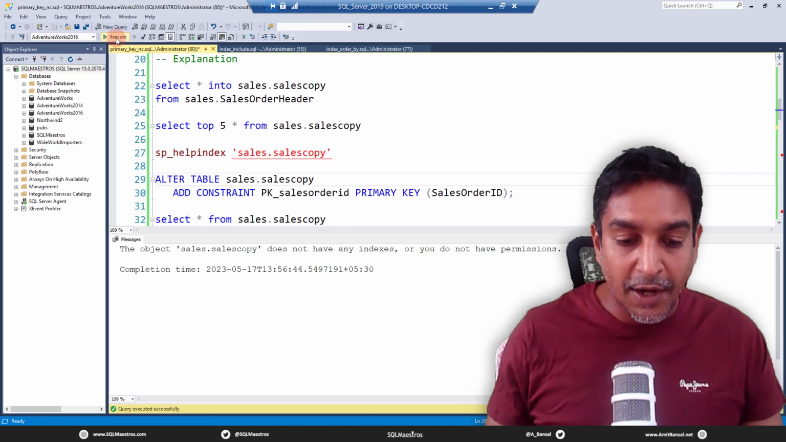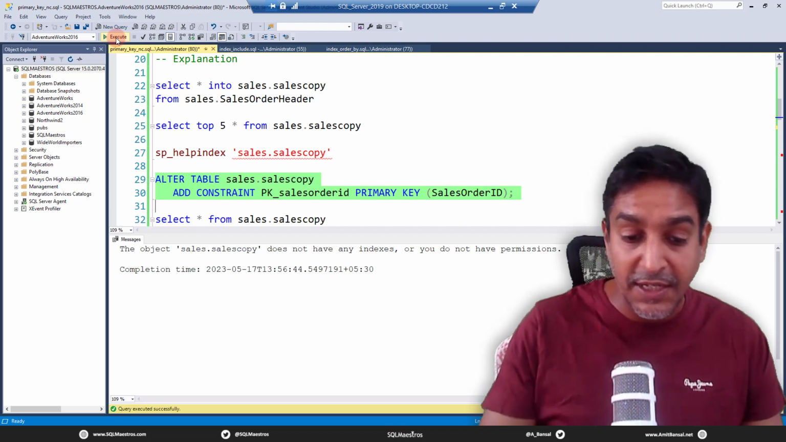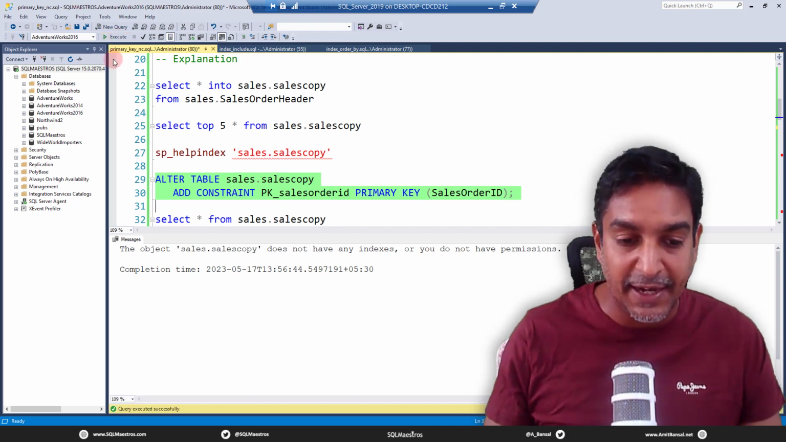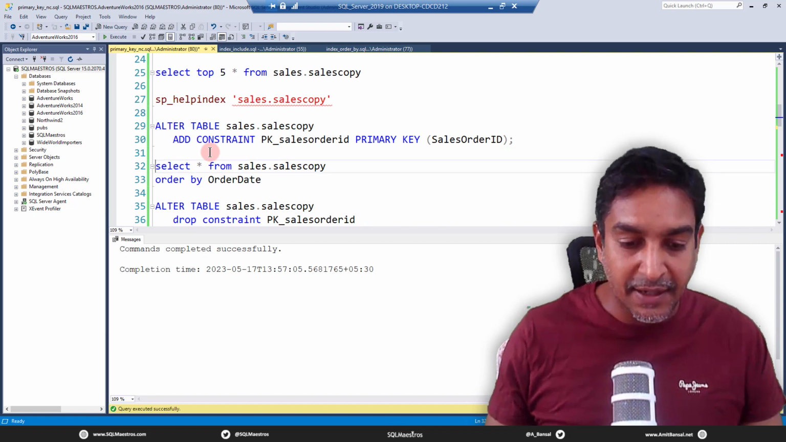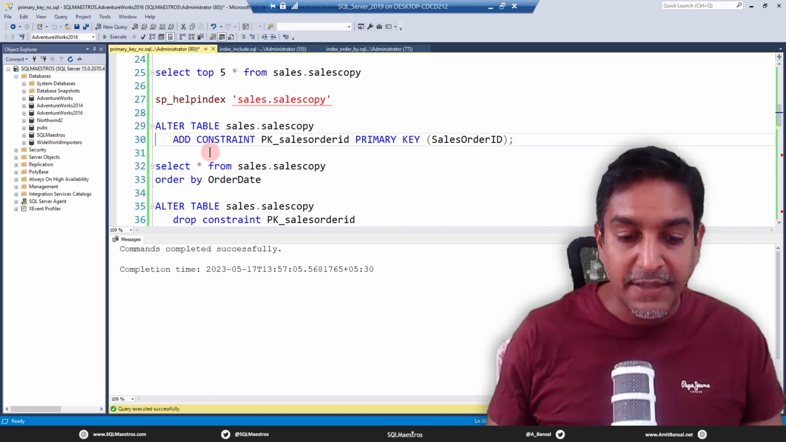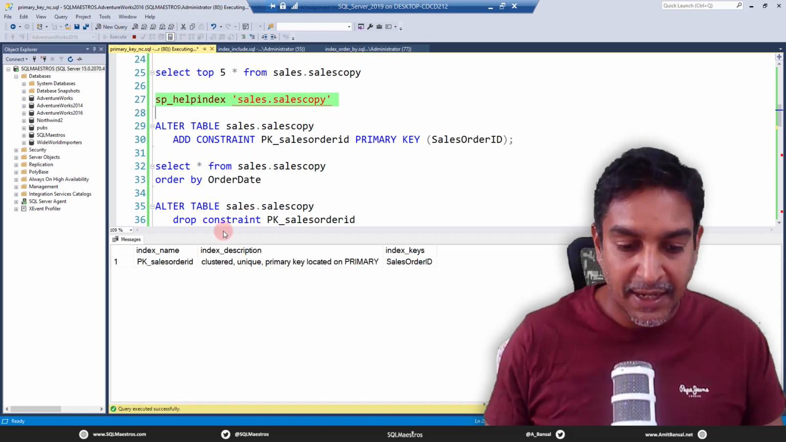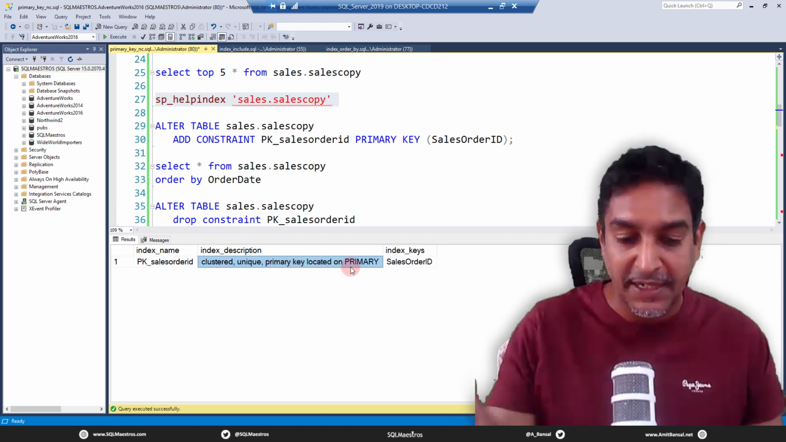Now we are going to add a constraint, a primary key constraint. This will create a clustered index, a unique clustered index by default. So let's go and execute this. Okay, let's first see whether we have the index there. Let's do sp_helpindex, and yes, you can see clustered, unique, primary key located on PRIMARY.